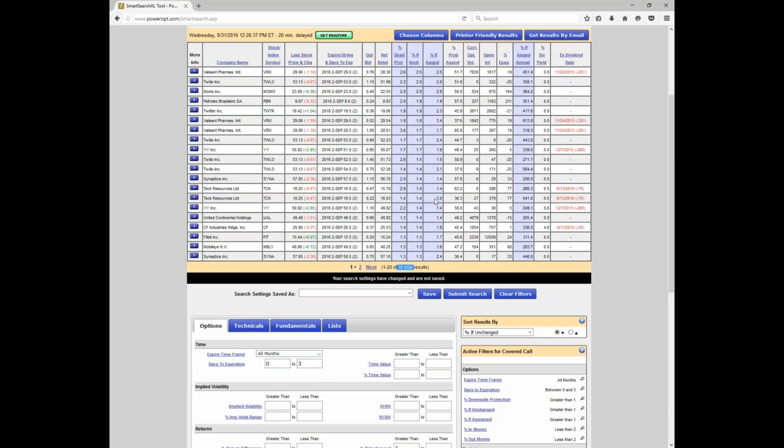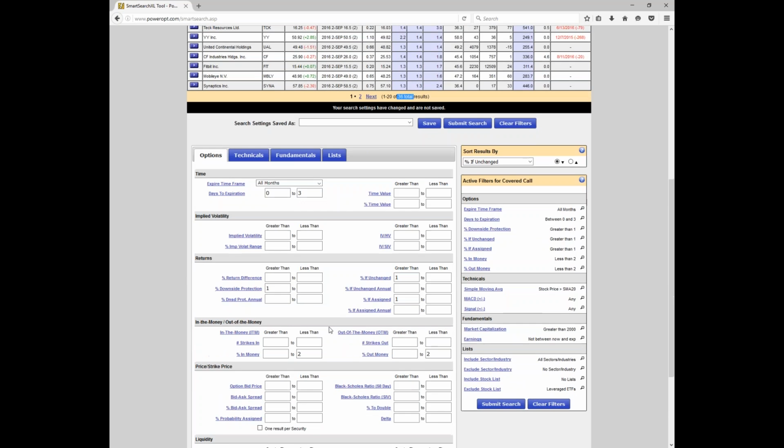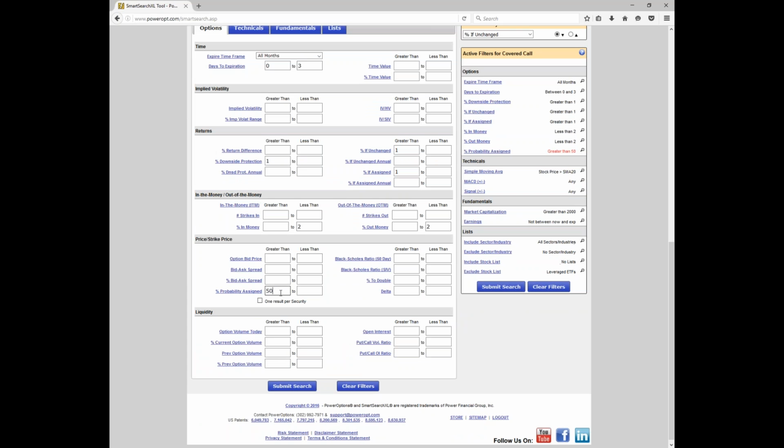Is this a guarantee you're going to make this return? That the stock will be trading above those strike prices? Well, absolutely not. Going at the money, you take that sort of 50% probability. Again, if we wanted to increase it and look just for greater than 50% probability assigned, we'd add that into our filters as well.